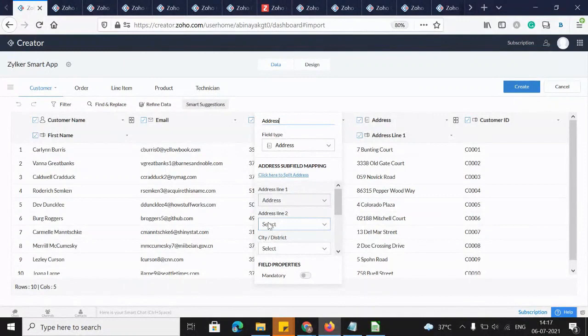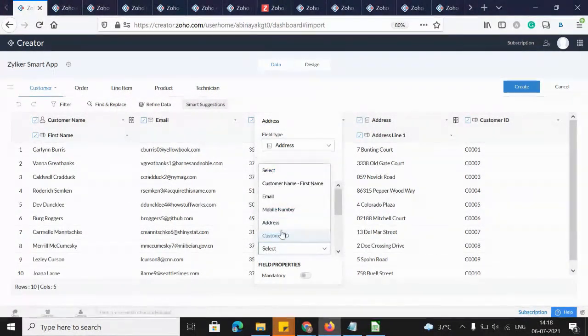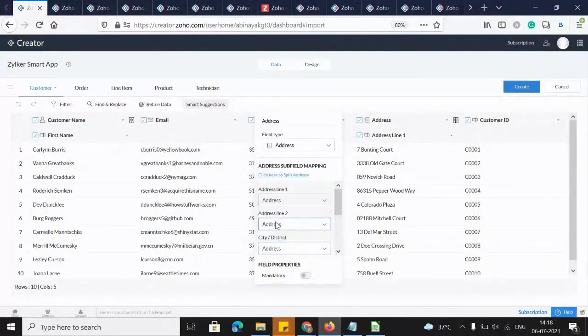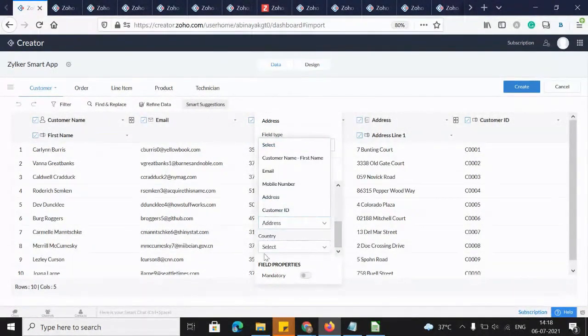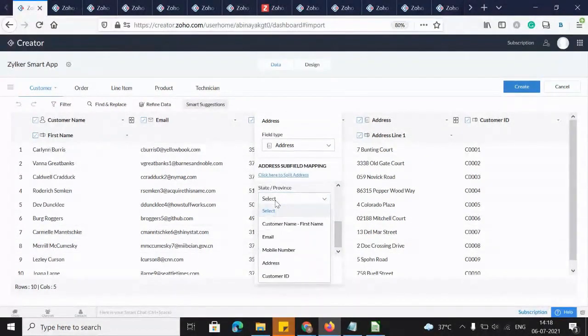So address, city, I'm going to link it to the same, postal code. I'm going to link everything to the address field now.